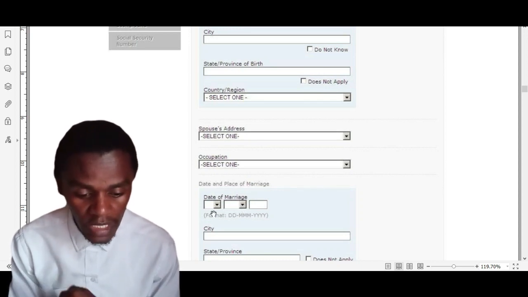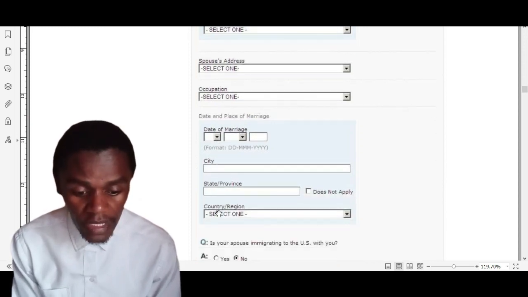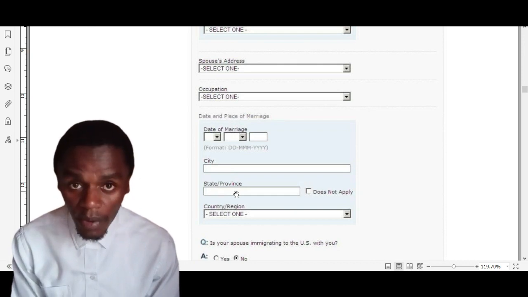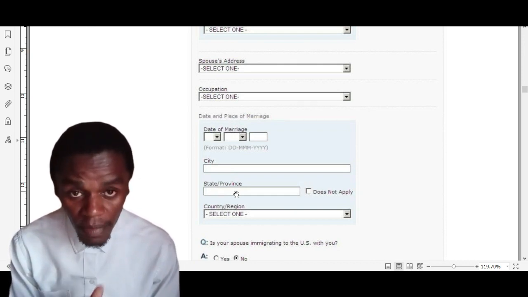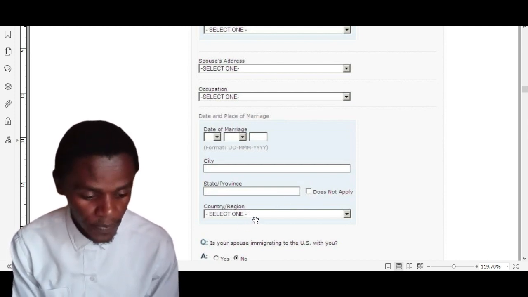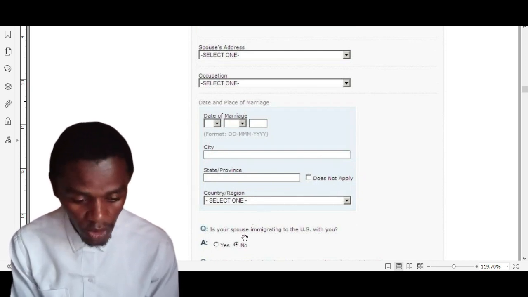and then you select the date when you got married. That is important, the date when you got married, and the city where you got married, the province or the state of your marriage, and if it does not apply, you just select does not apply, and then the country of your marriage. And then down below here, this is important, let's talk.